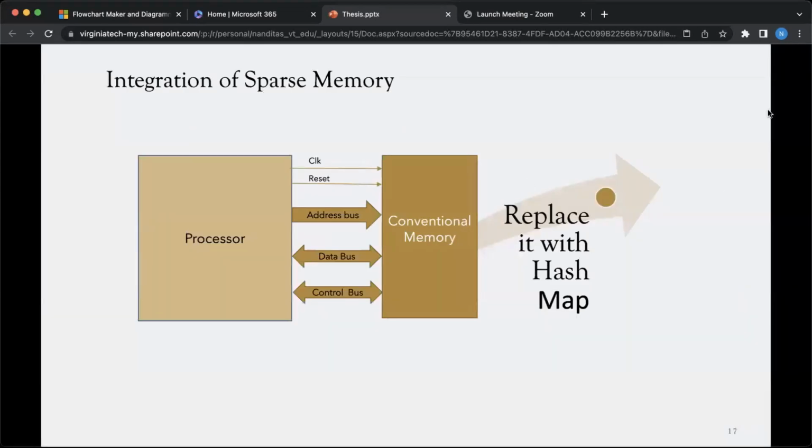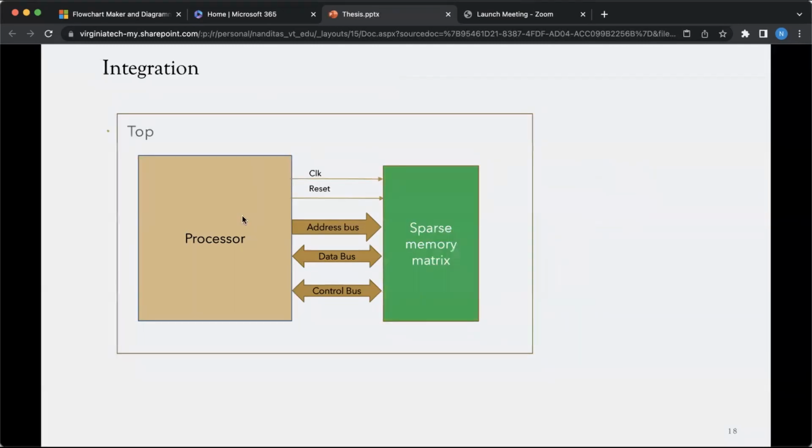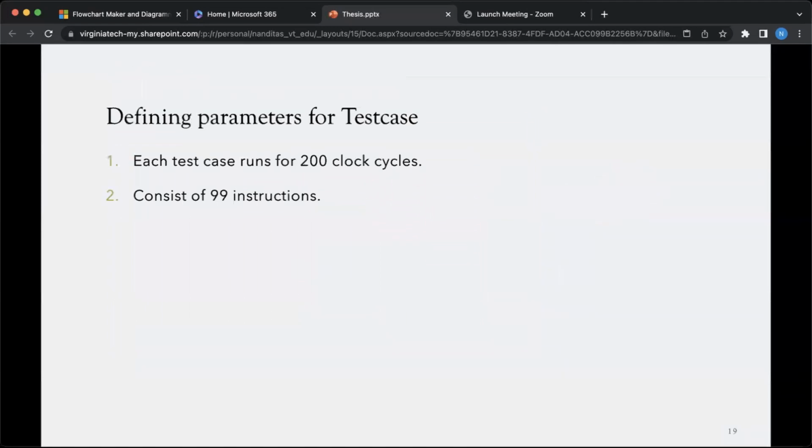So our proposal is that we replace the conventional memory, which is attached to the processor, with a hash map or a sparse memory matrix. This is how the integration will look. We will have a processor and a sparse memory matrix. It will be integrated in a top module, and they will be connected with each other through all these buses or the memory interface. Before we go to the part where we will be fuzzing the processor, we have to define a few things.